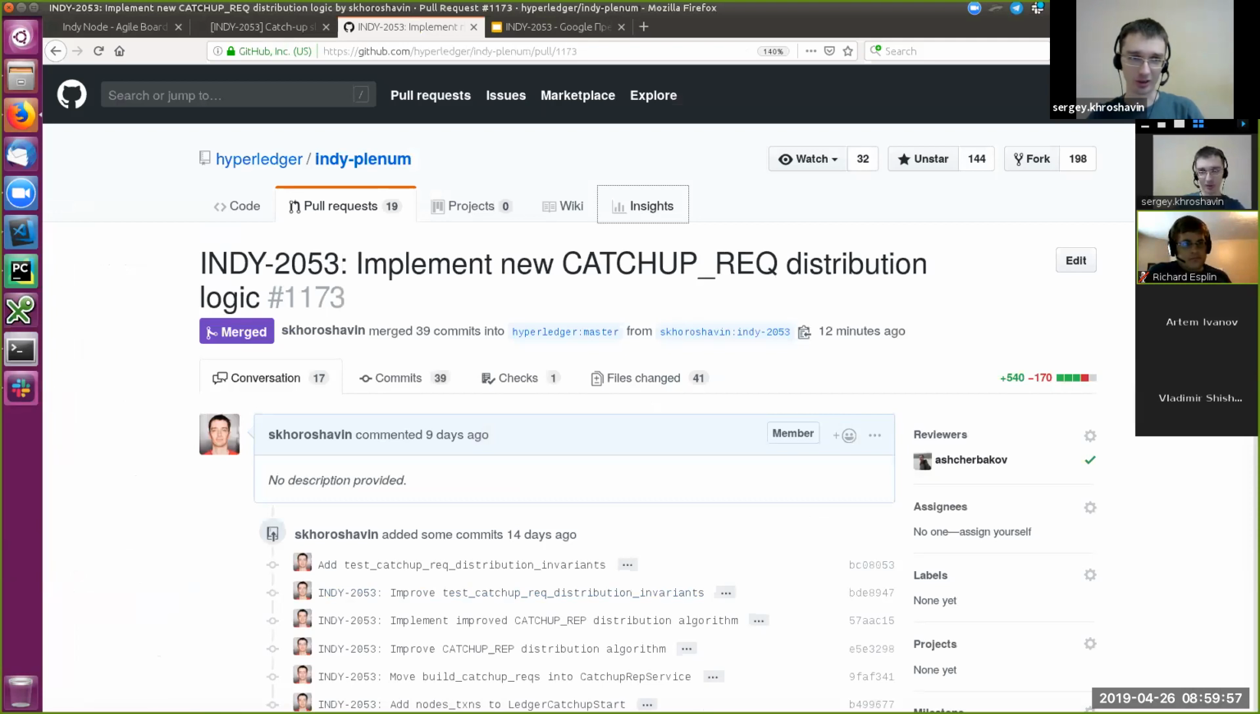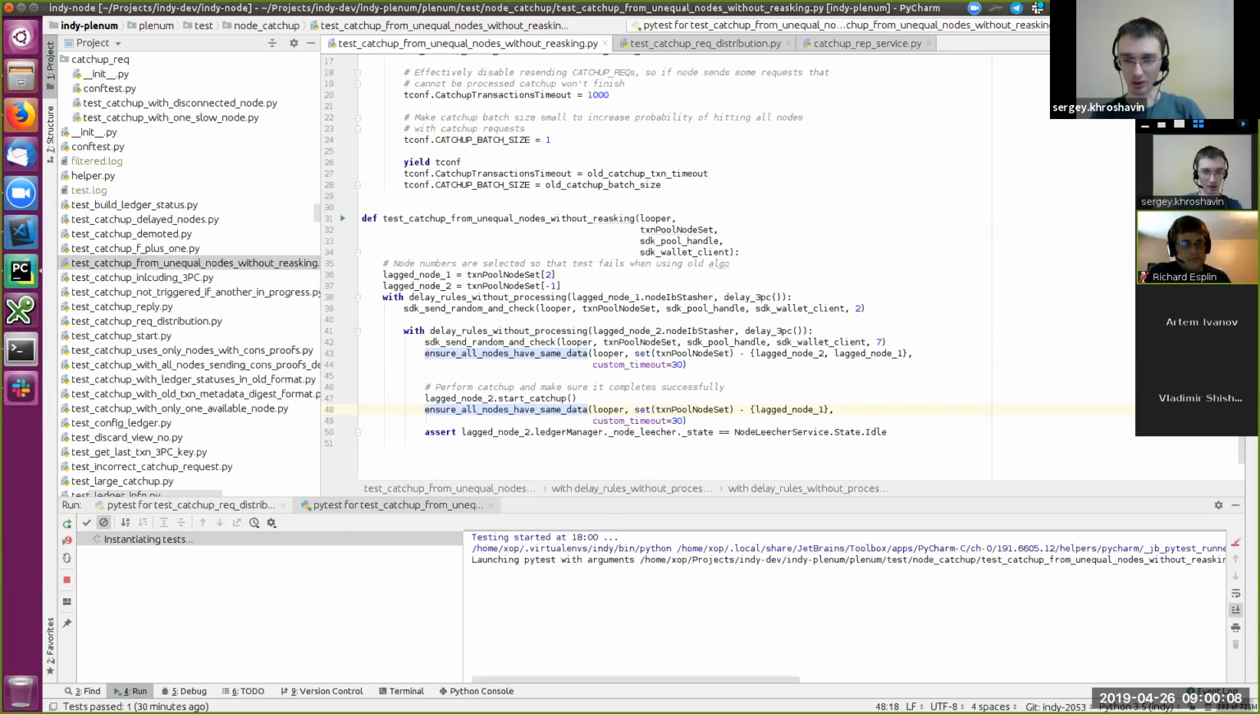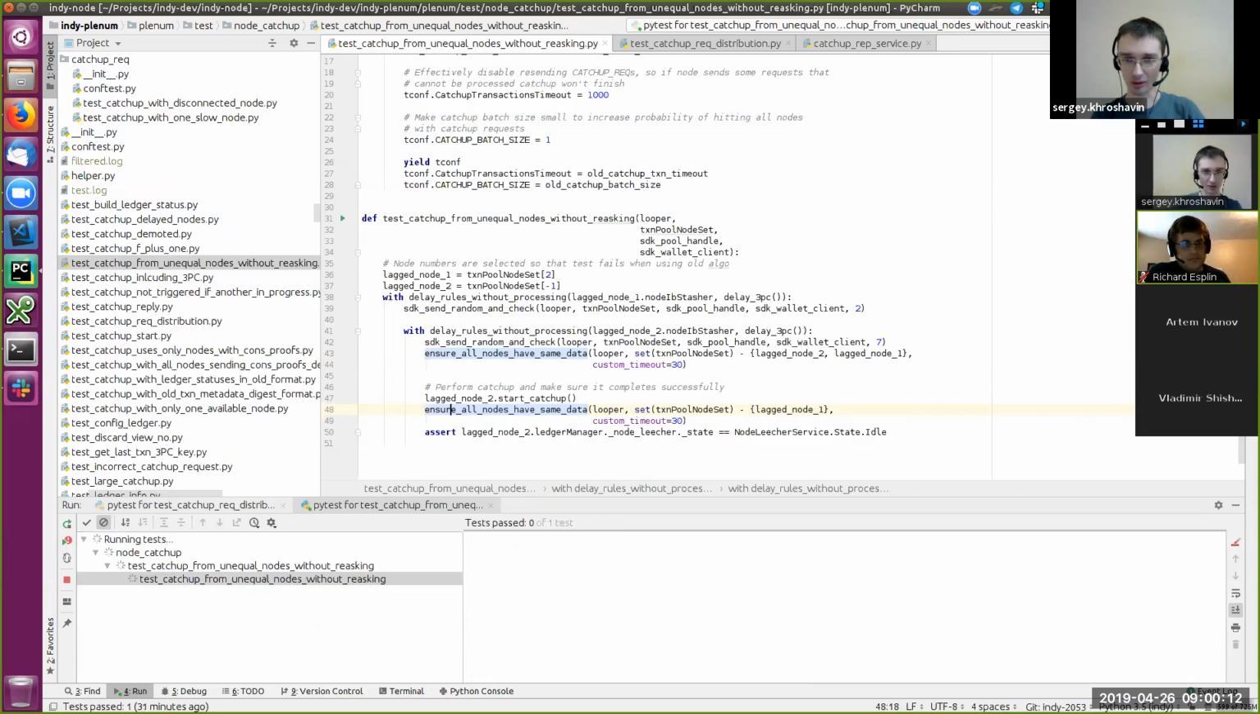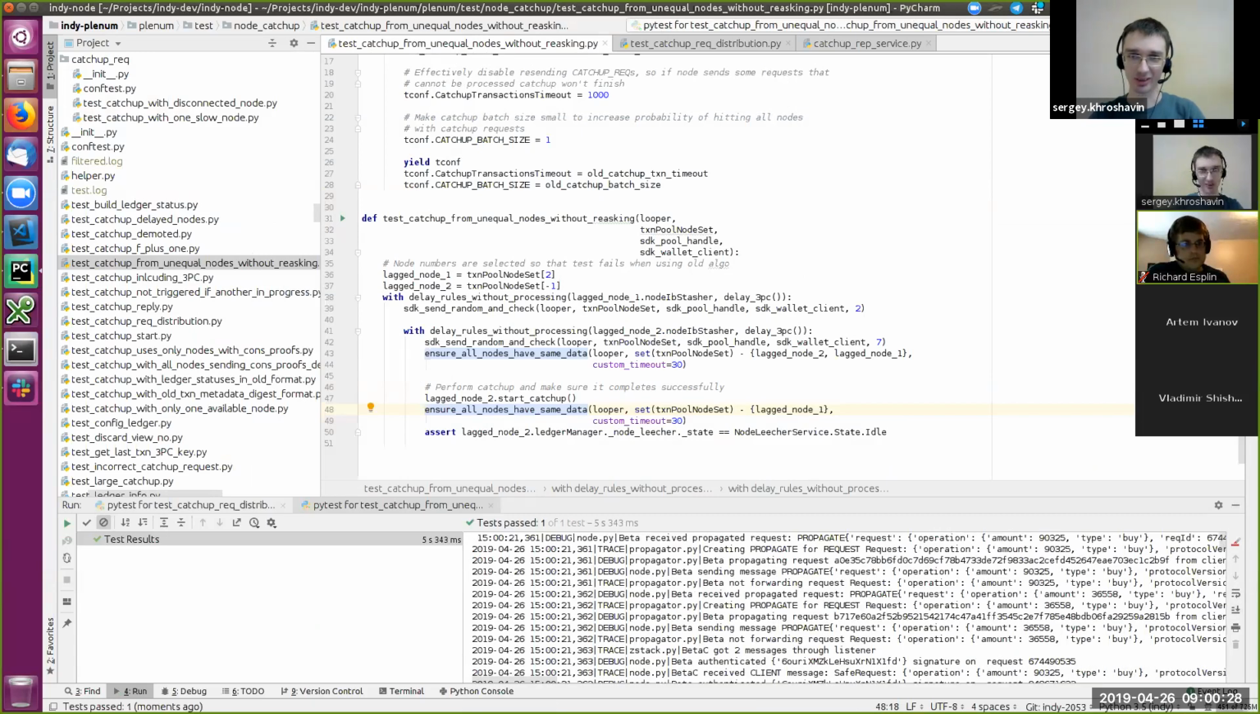Well, the PR is currently merged. There are lots of tests written. Most interesting probably is one integration test that shows that even though some nodes have fewer transactions than others, catch-up completes without reasking, and it passes now. Well, it will pass in a couple of seconds, yes.